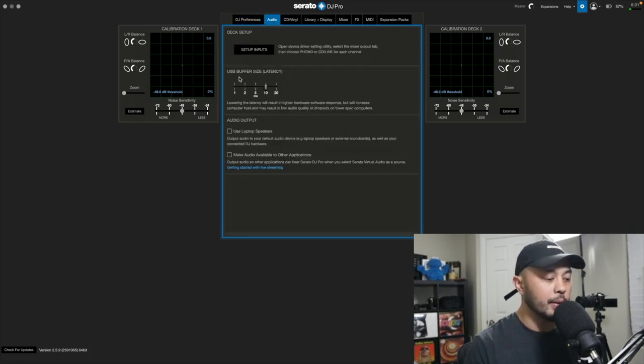Next, we're going to want to go into the audio settings, and we're going to want to set our USB buffer size. Now, 10 is a pretty normal setting. If you're used to DJing on vinyl or DJing on CDJs, you might notice a small little delay. I actually like putting it down to 5 milliseconds. I know some people that put it down to 2 or 1.